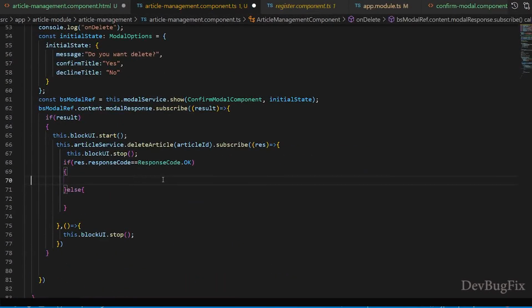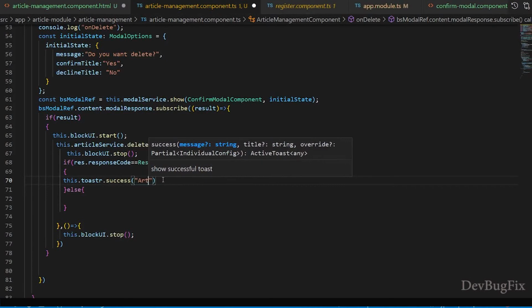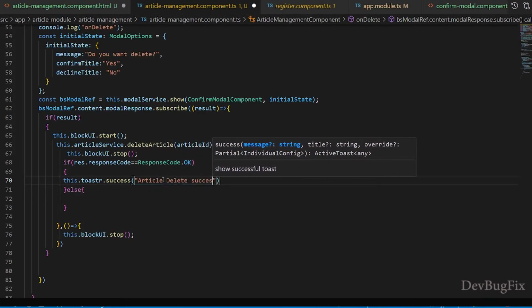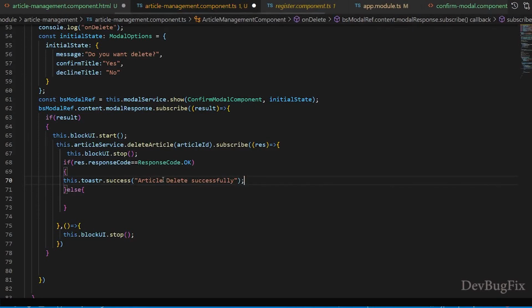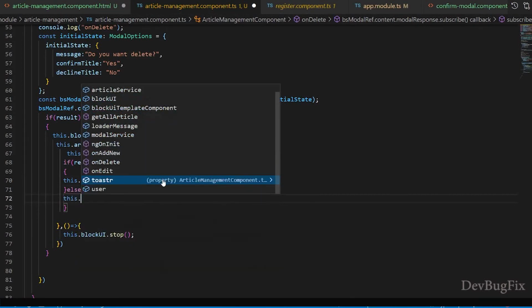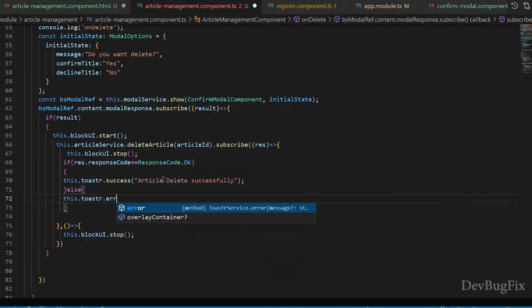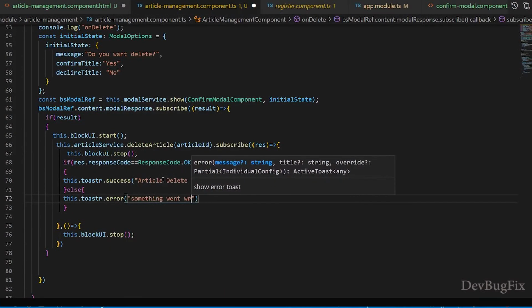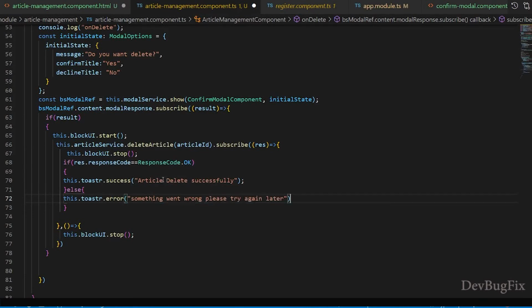When we get response code OK, we will show toaster. This dot toaster service dot success. It will show a success message. We will show article deleted successfully. When response code is not OK, we will show error message. This dot toaster dot error. In error, we will pass message something went wrong. Please try again later. Copy this line, and I will show this message when we get error. Paste in a error callback. Save the changes and we will test.